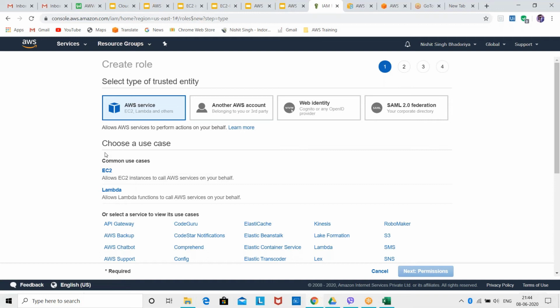Then you need to select for what type of entity you are creating a role. You can create it for AWS services, or for another AWS account, like a third party or your client. You can create a role for any web identity, or for your corporation, anything. I am creating a role for AWS services.